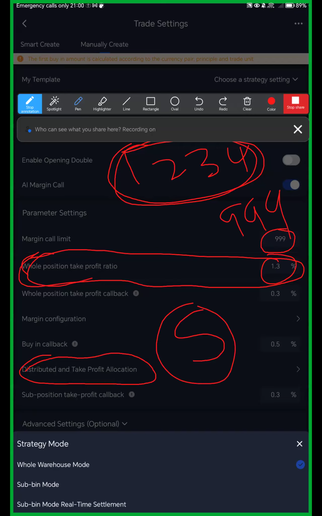But I want you to understand sub-bin mode. When the robot is trading under sub-bin, what normally happens is that when it has bought 5 margin calls, it is going to sell margin call number 5. If the price rises for this margin call, it will sell it separately. And when it sells it separately, it is not going to give you the take profit, the profit for this margin call.